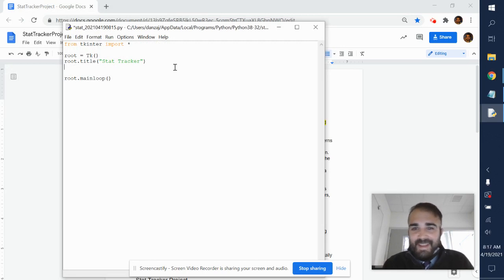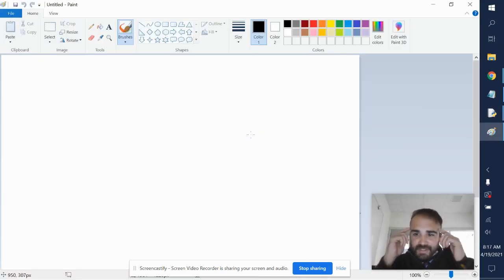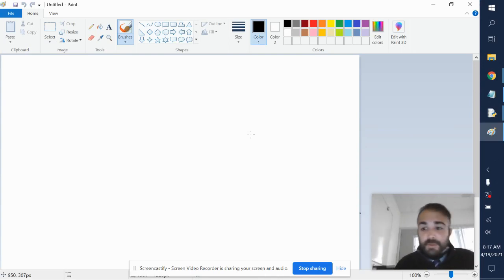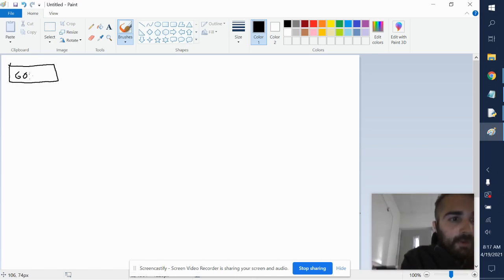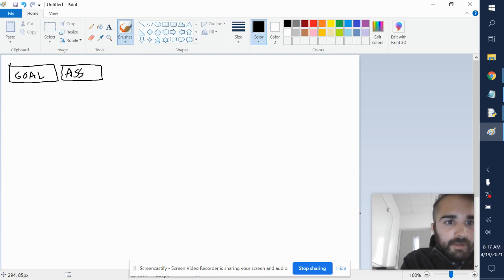So I'm going to go ahead and draw how I want this to look, just so you can see what's going on in my head. I'm going to put my buttons across the very top of the screen. So let's say the very first button that I create says goal on it. And every single time I click that button, goal, it keeps track of the goals scored. And then let me create another button here, and I'll call it assist.